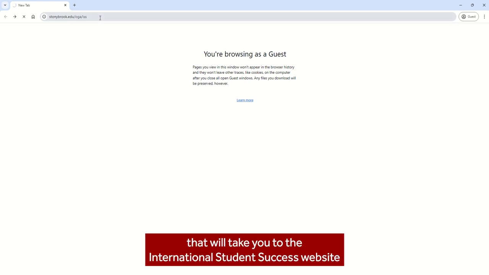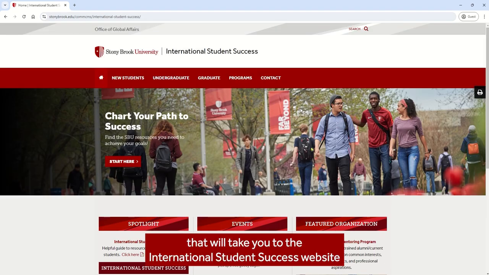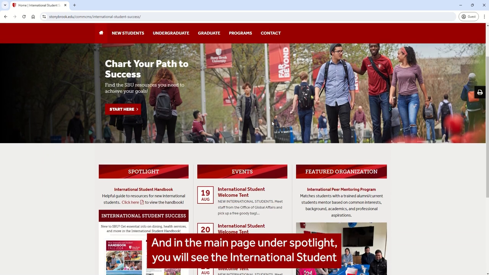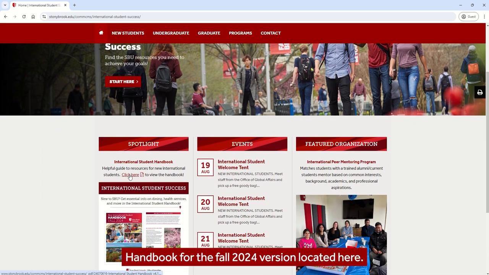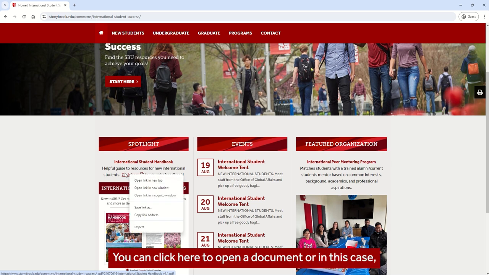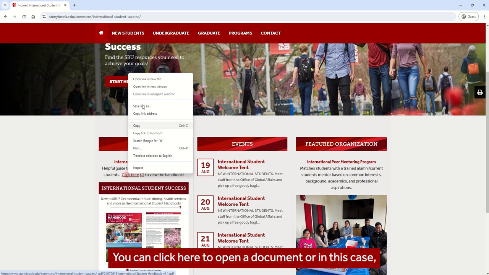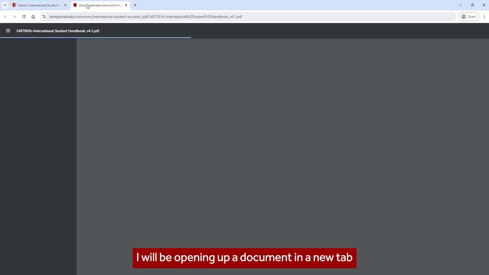stonybook.edu/oga/ISS. That will take you to the International Student Success website. And on the main page, under Spotlight, you will see the International Student Handbook, fall 2024 version. Here, you can click to open the document, or in this case, I will be opening the document in a new tab.